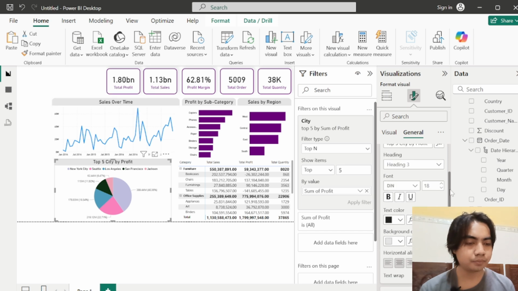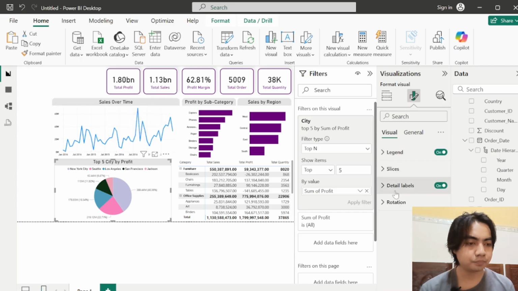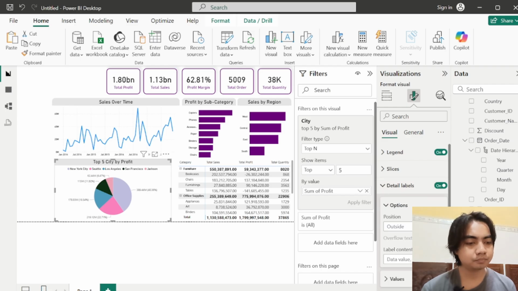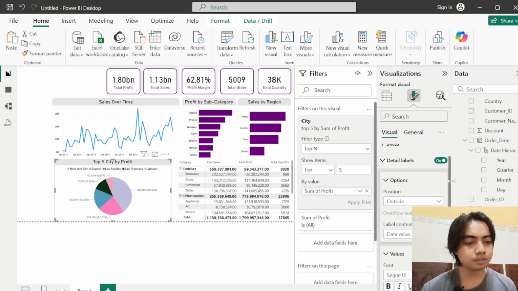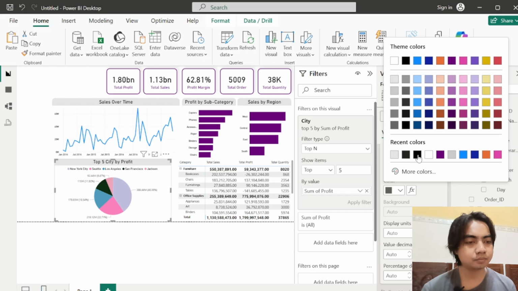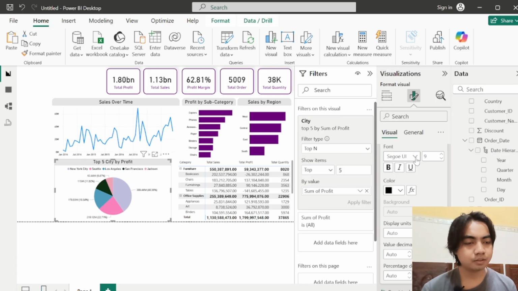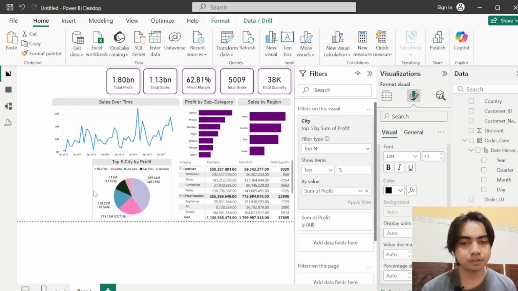Okay, now, okay, I also want to remove, let's see the detail label. Maybe I'm gonna make it dark. The font is going to be thin, and let's make it a little bit bigger. Make the smaller, maybe something like this.